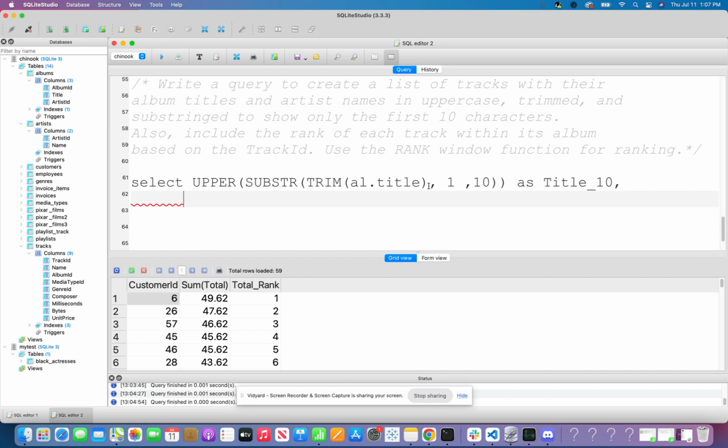Let's do this again for the artist name. So it looks like it wants us to do, and I'm just going to hit spaces, upper substr trim. Inside the trim is artist name, so ar.name, because that's what that's called. I want to start at position 1, only return the first 10, and I'm going to put as name_10. All right. And then it also wants us to do a window function using rank.